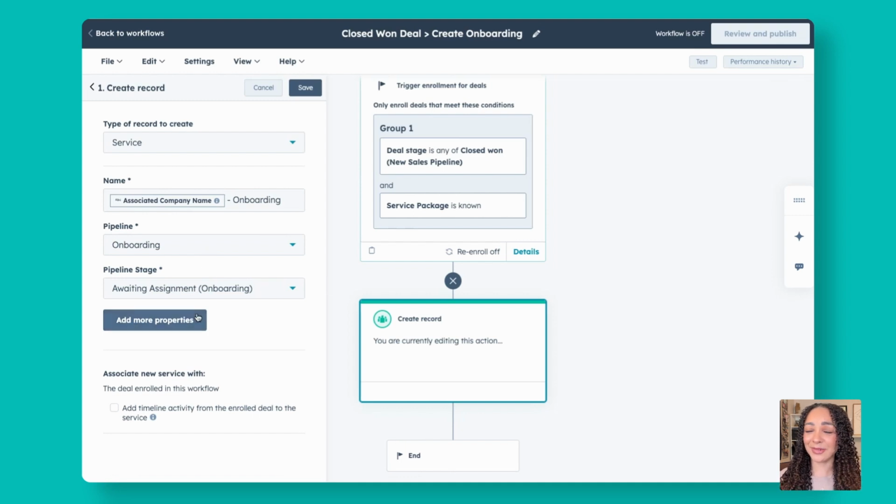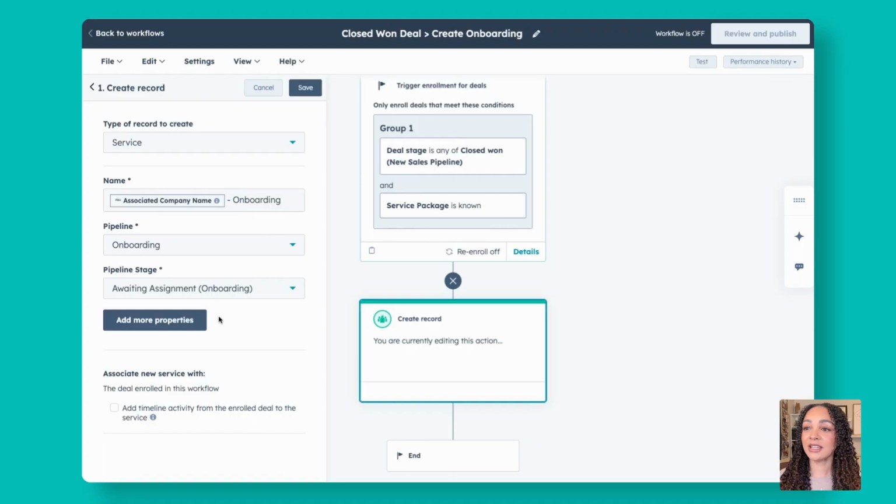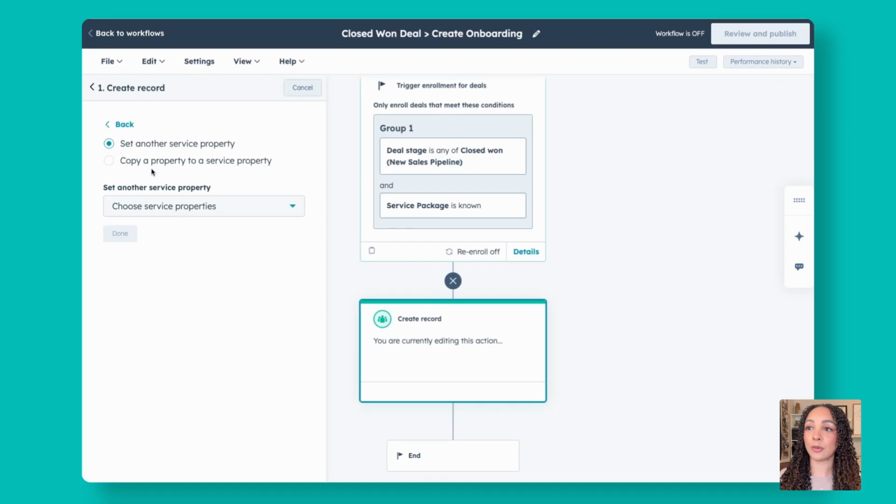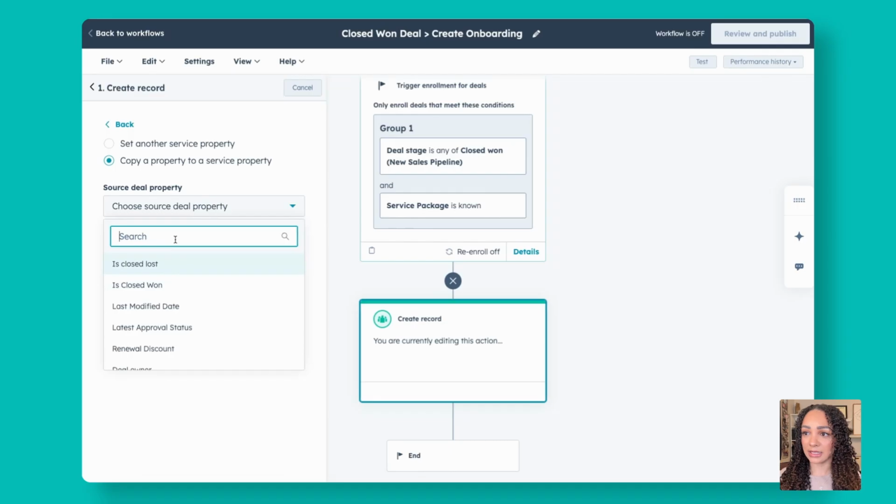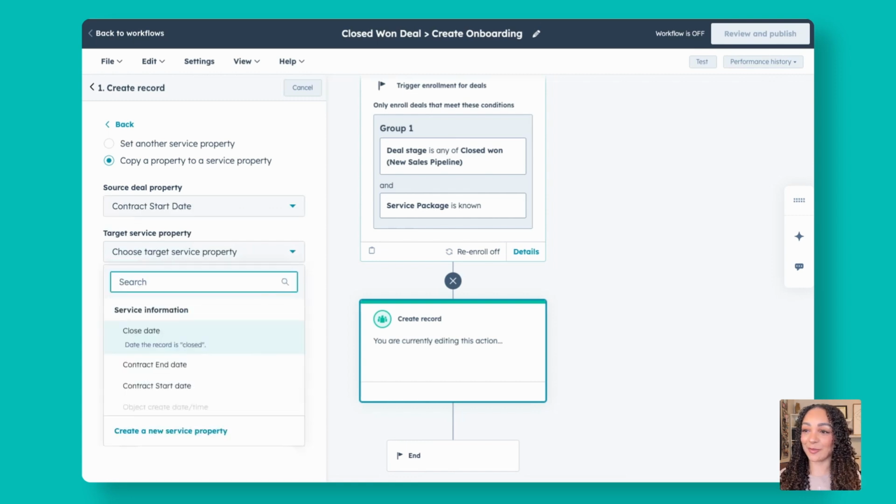We're just creating a record, but you probably want to make sure that you are also transferring information from that closed won deal into your onboarding. So you want to be able to reference things right at hand without having to bounce back and forth between those different objects. So that's where we're going to start adding in some more properties and copying them over from the original deal that is enrolling into this workflow into the new service record that we are creating. So in this case, let's think about what kind of information we would want to know. Probably need to know when is their start date, when is their end date. So we're going to start copying those over from one object to the other.